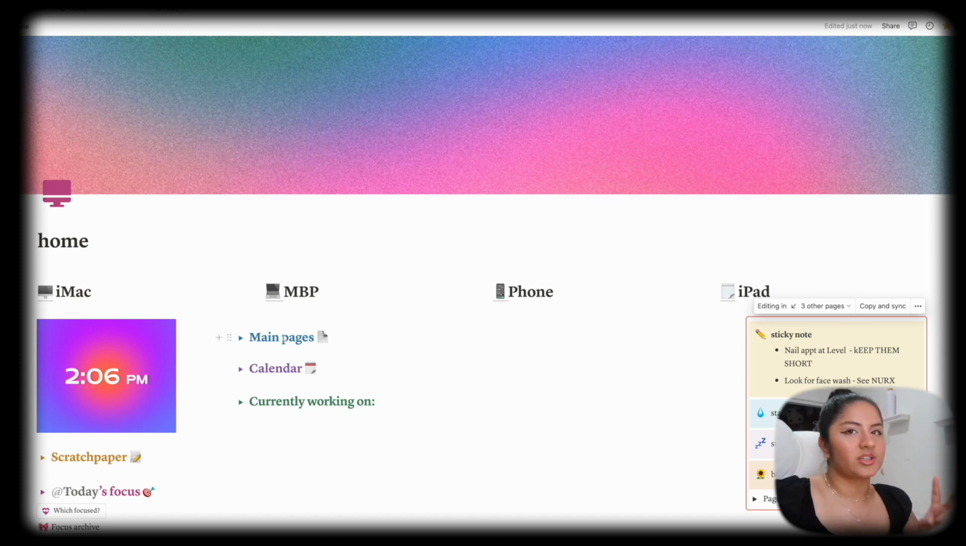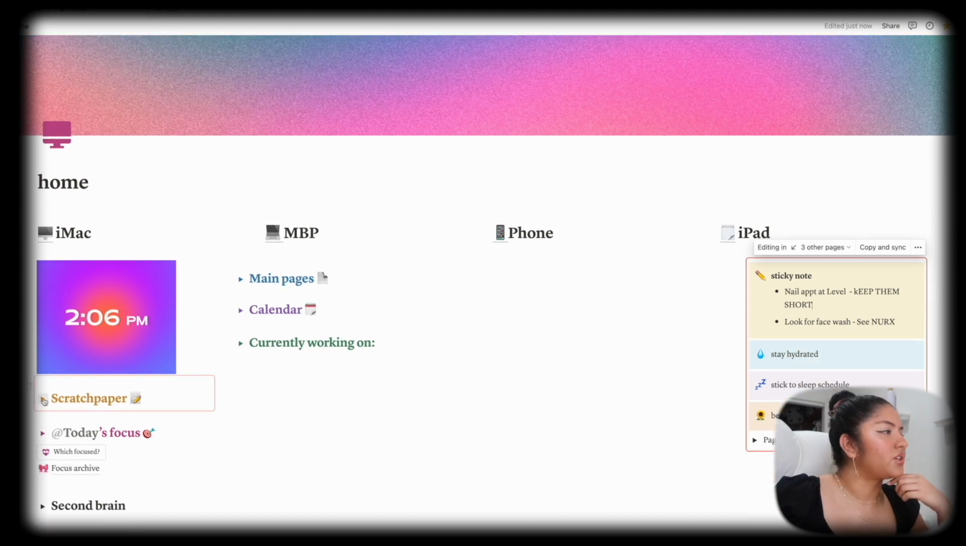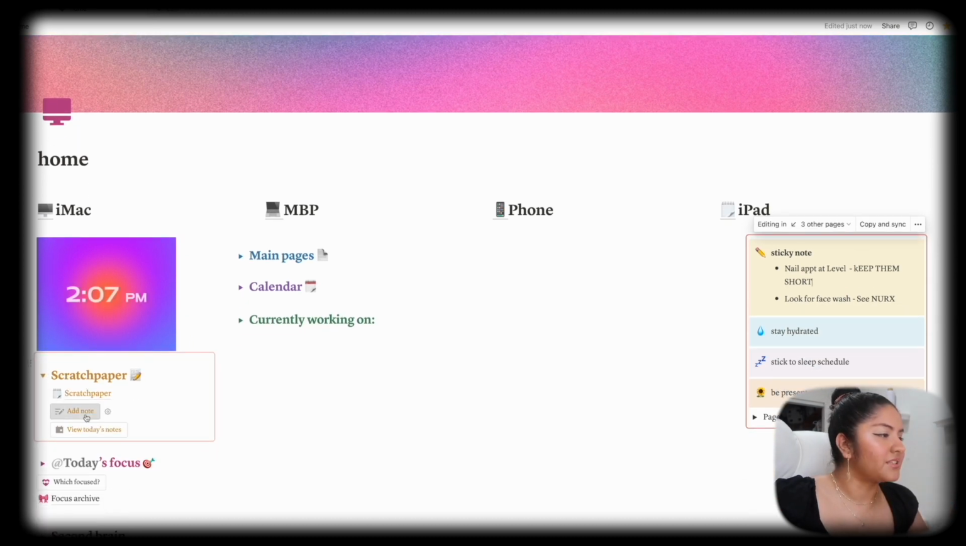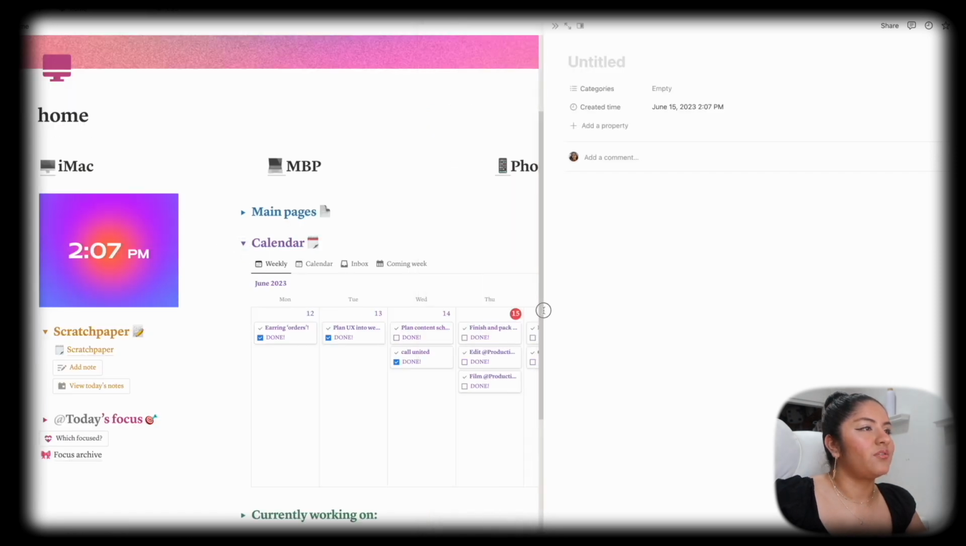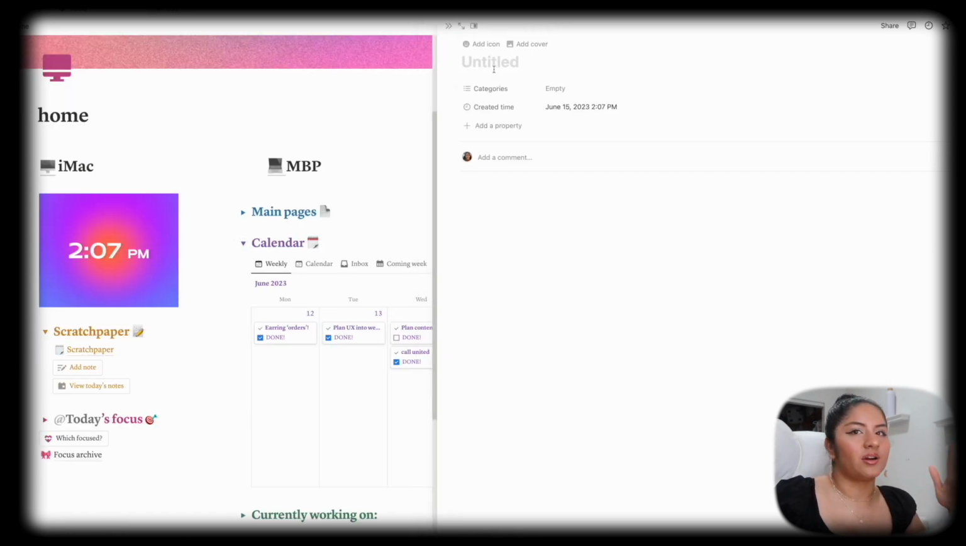So the second question was my most used features on this device. I think my most used feature would be buttons that open the side view pages so that I can see my dashboard while I'm editing a page. For example, in Scratch Paper, what I'm hovering over now, I can add a note, and I can still see my calendar. I can move this over, I can move it back, and then add a note based off of other information on a different page.